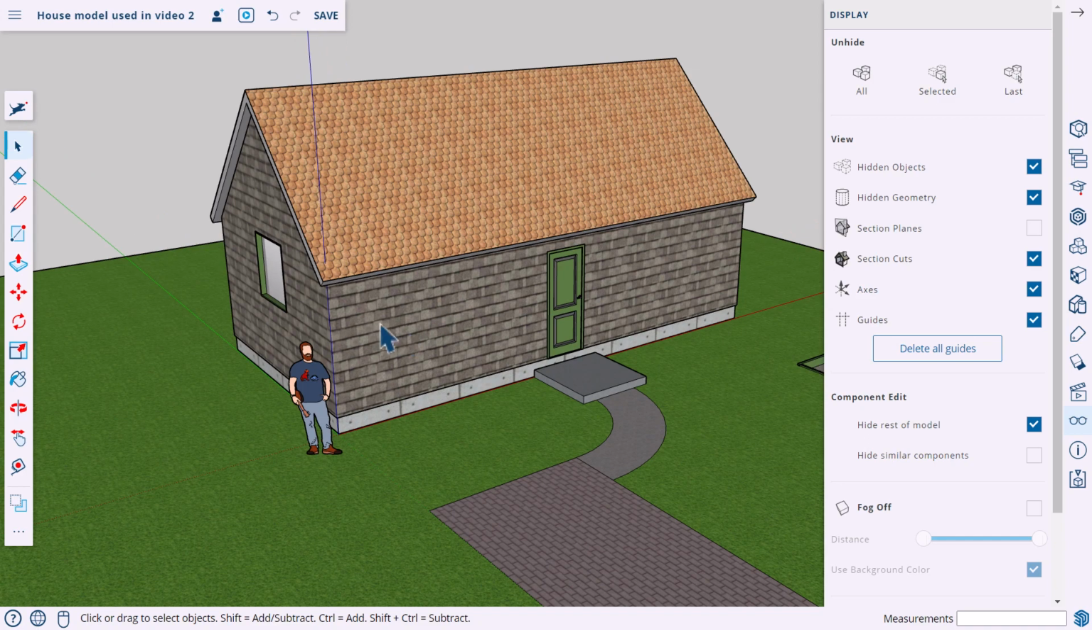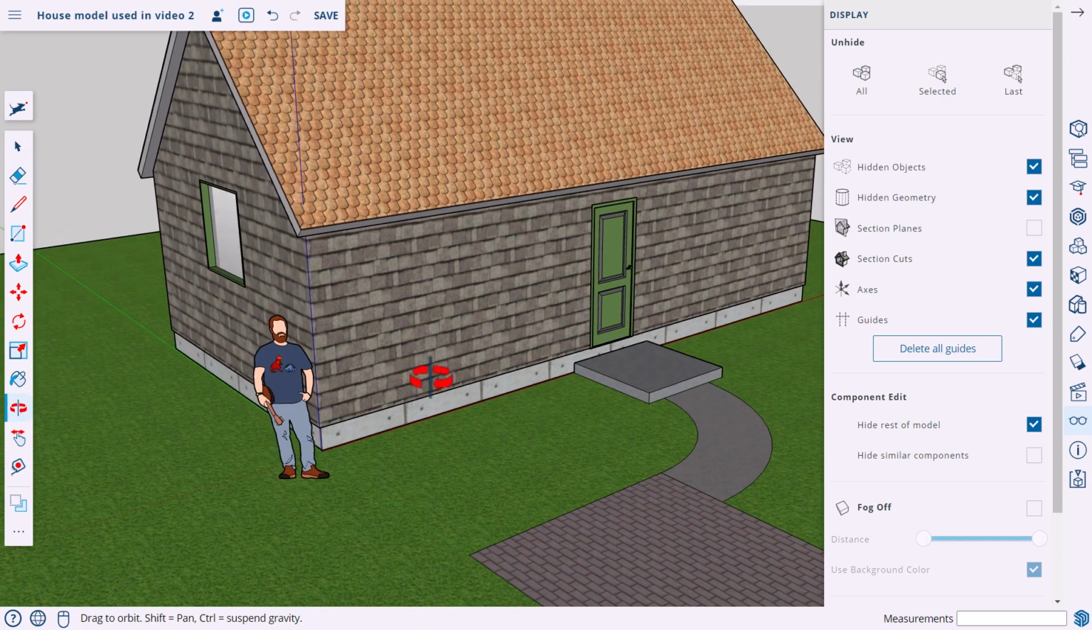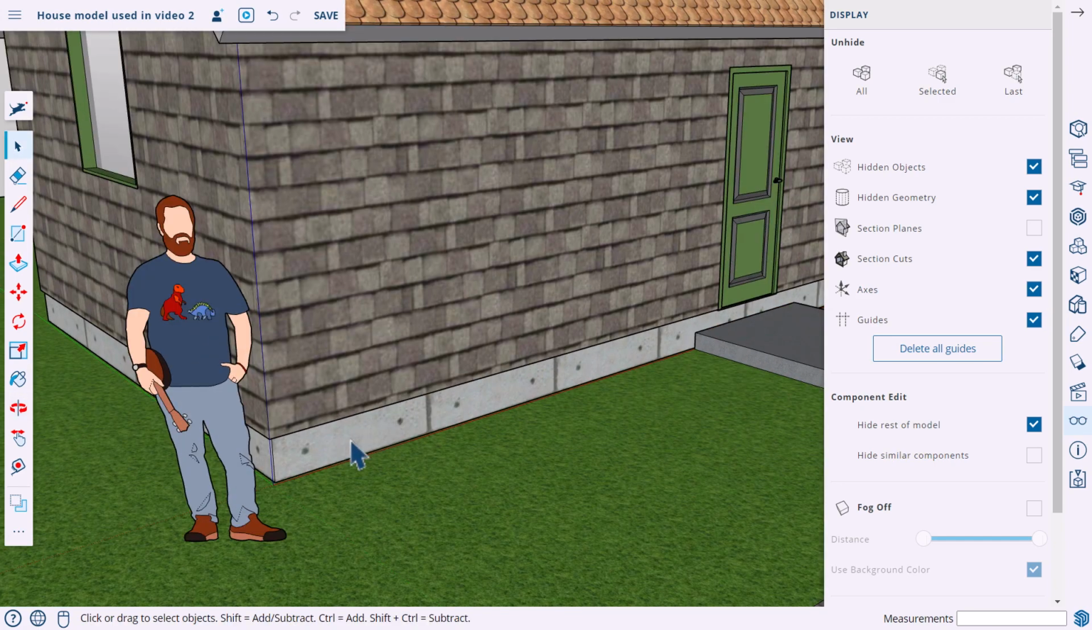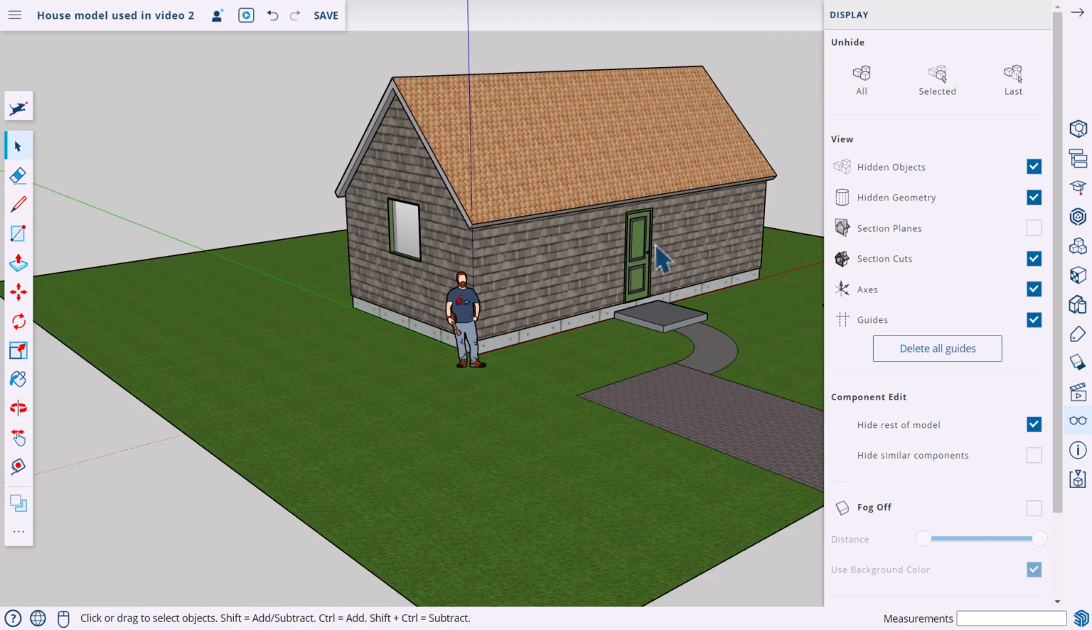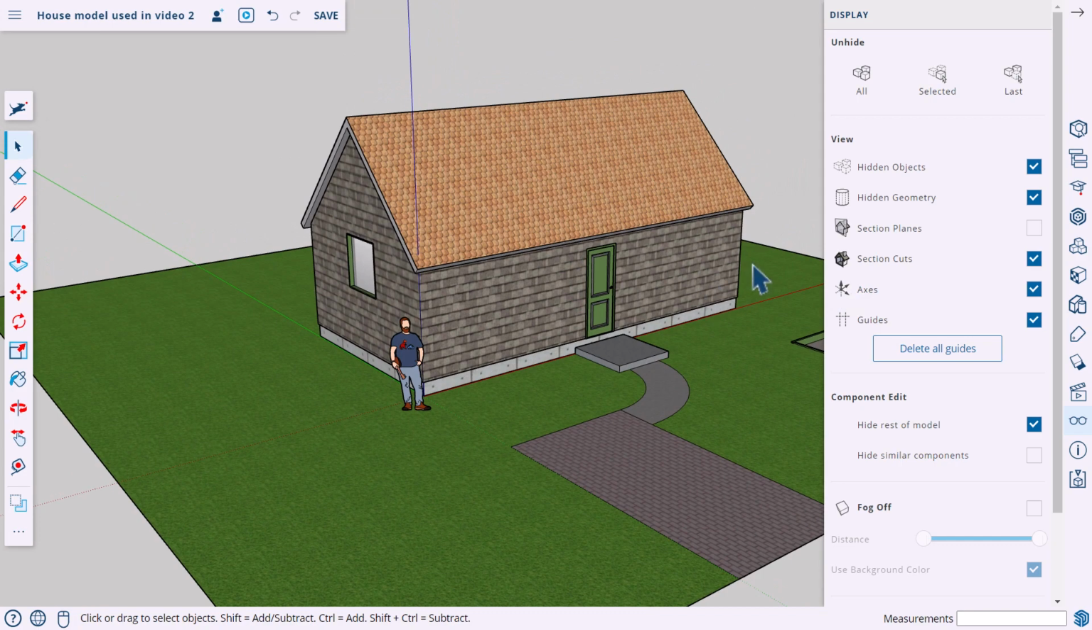Same with this building. I dumped the shingle material on it, so everything became painted shingles, but then objects that I wanted painted differently, for example, the foundation or these components, I could come in and paint those individually by editing the component and dumping paint where appropriate.